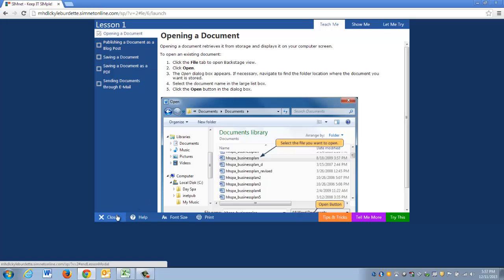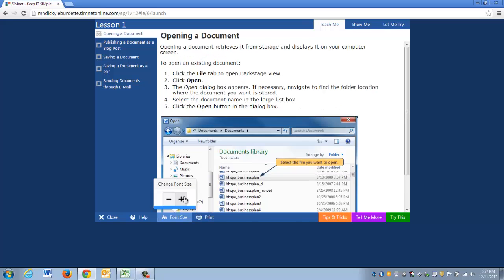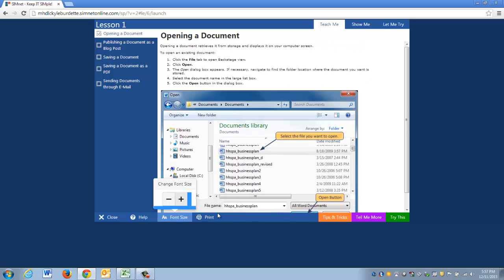One other thing that we'll also point out is down here you've got the Help tab if you have any help questions that you need assistance with. You've got the font size. You can adjust the font size accordingly. You can print off portions of the lesson. And then we've also got Tips and Tricks, Tell Me More, and Try This. So these will vary based on the topic that you're looking into, but this is just a great way to get more tries and more information about the areas that you're looking into as you work through the lesson.